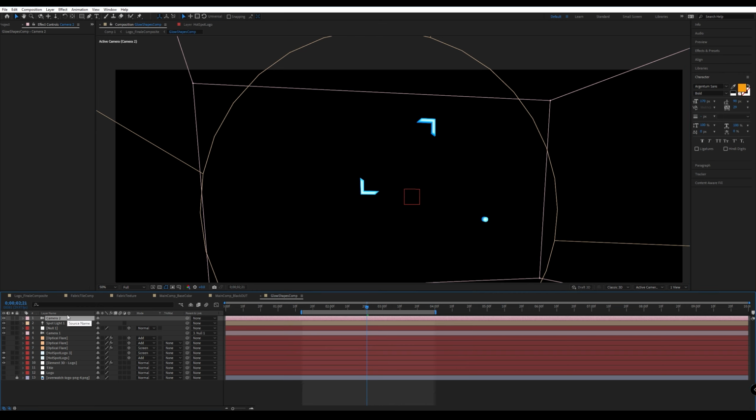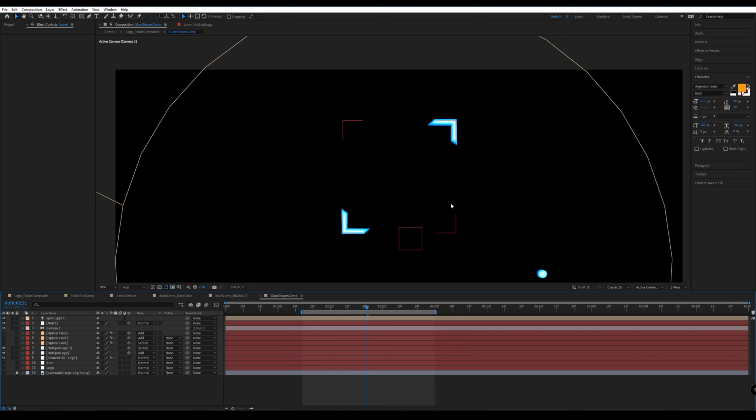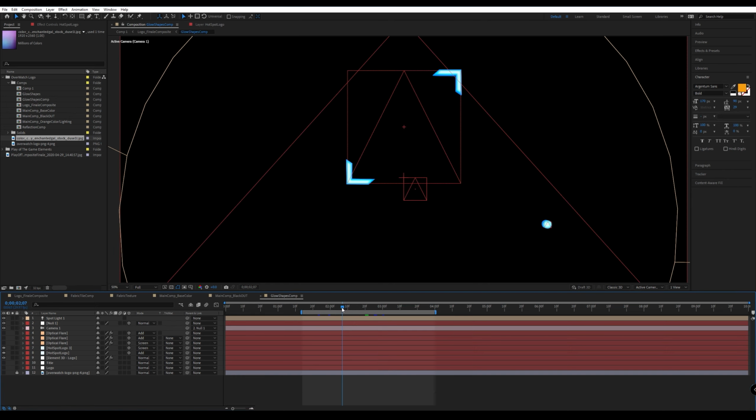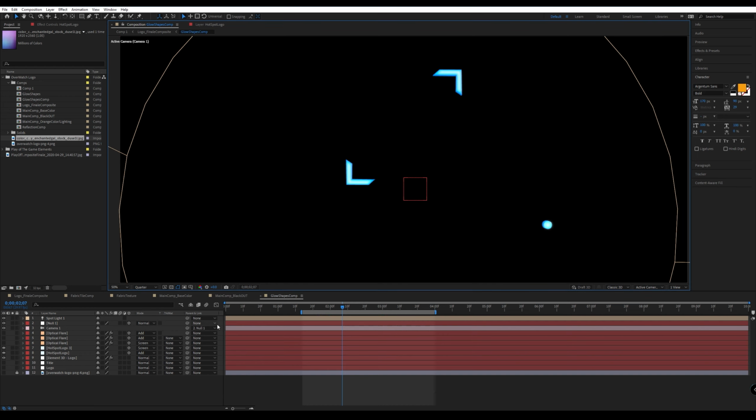Might have to do some adjusting on that one, but directly head on it works. Okay, now that we have that done, I'm just gonna scrub through here real quick. Oh, it's not rendered in 4K. That's going to take a little bit, so it's going to drag it.